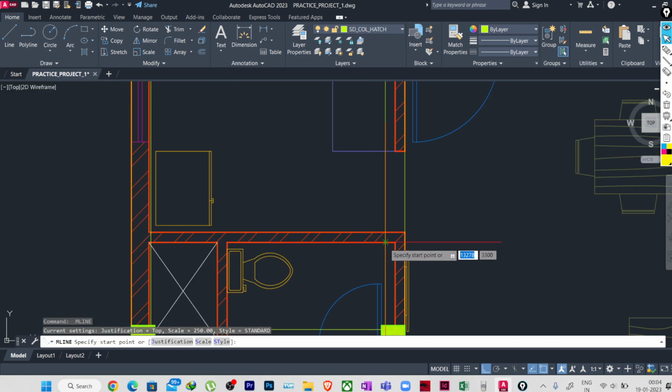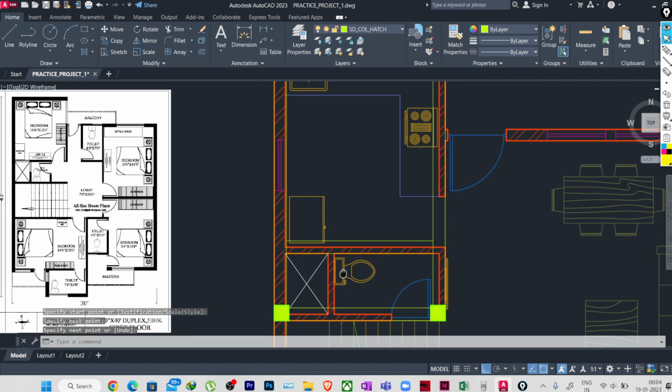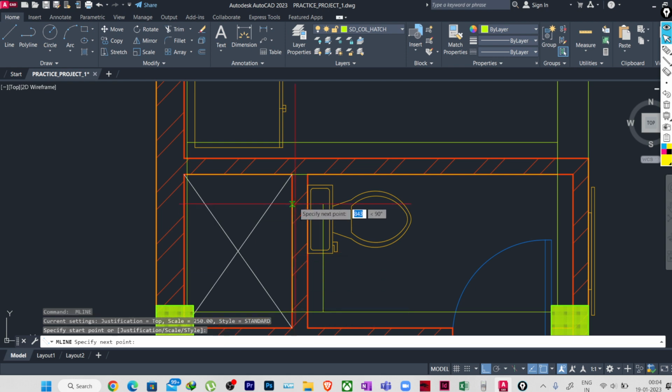Fine. Here we have a wall, so I'll just put a beam here also. Okay, I'll put a beam here also, so it will be left bottom to top.